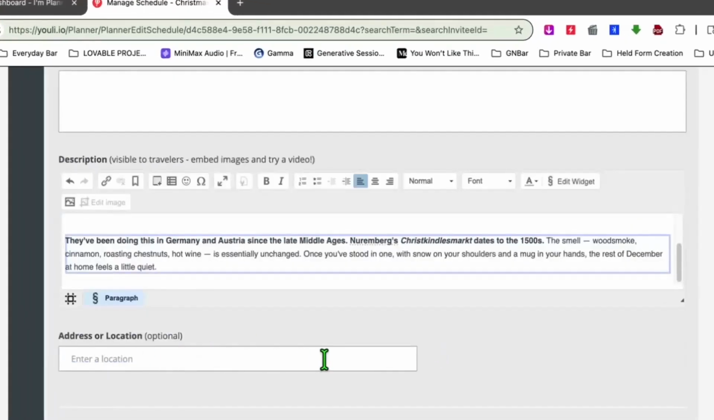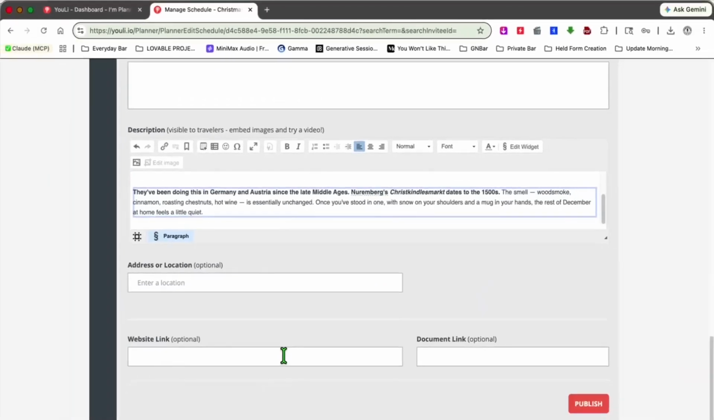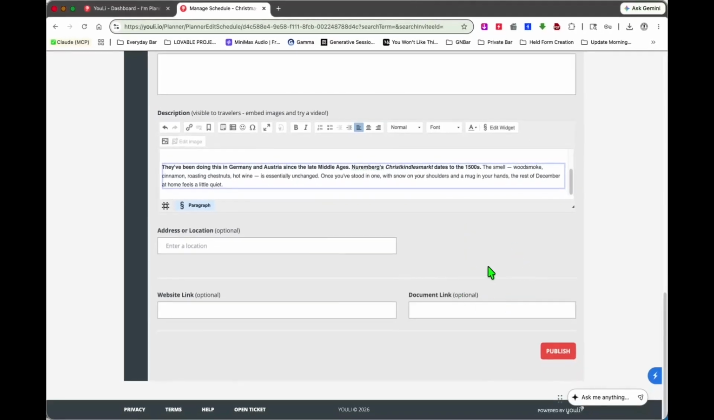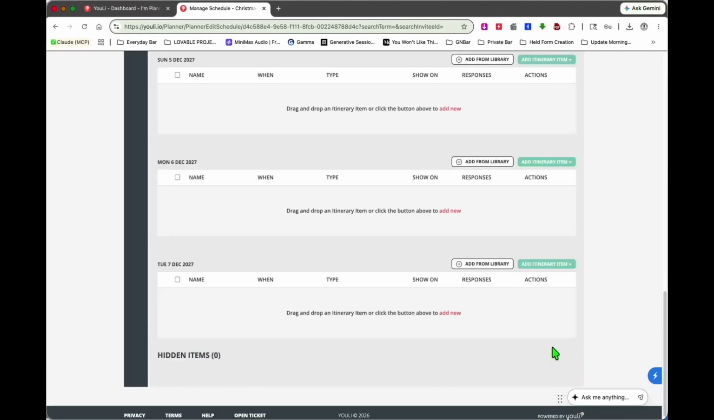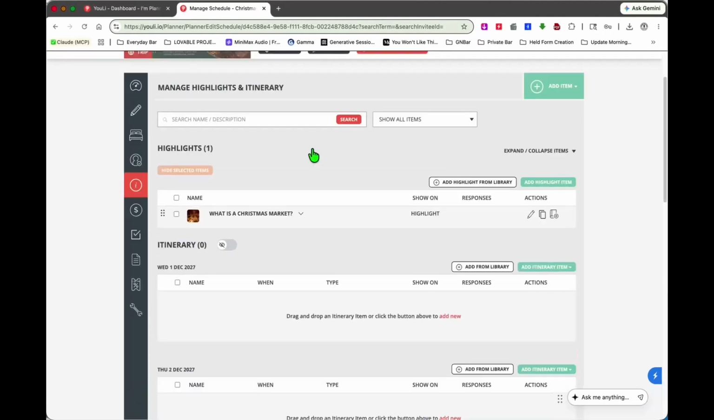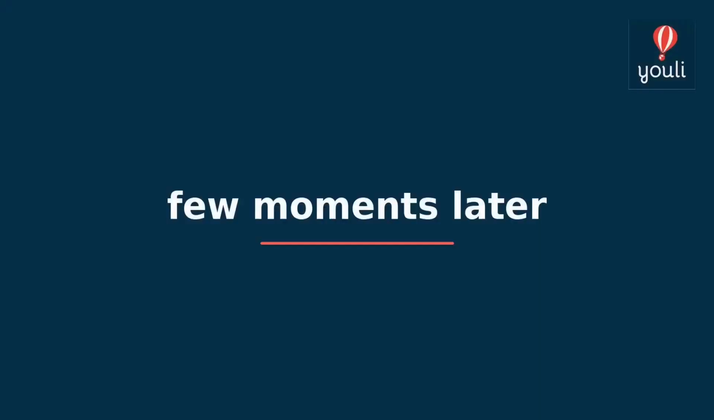If you wanted to put an address or a location, you could certainly do that there. Include website links and document links. Once you have that first item in, let's click Publish, and your first highlight has been added to your trip. I'm going to take a few moments and fill this in and be right back with you.